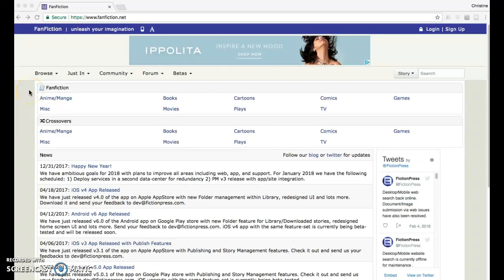FanFiction.net is a website that archives fanfiction for thousands of books, movies, games, and more. There are millions of stories available on FanFiction, but don't panic. Searching for the content you want to read is easy and painless. There are two main ways to search for stories on FanFiction.net.